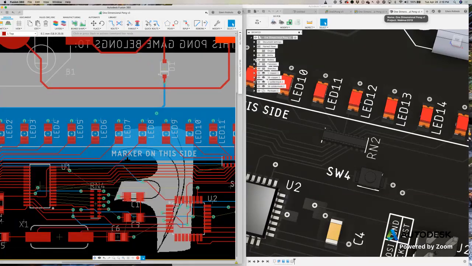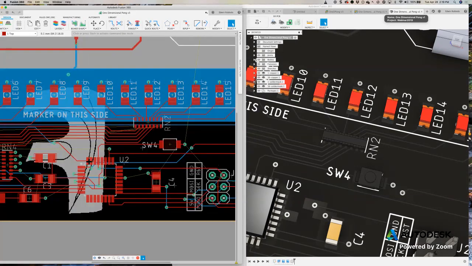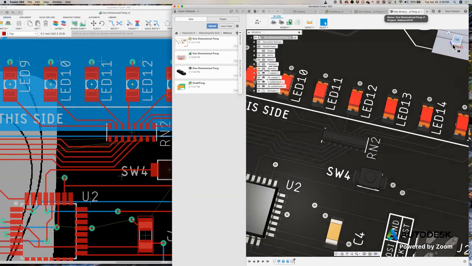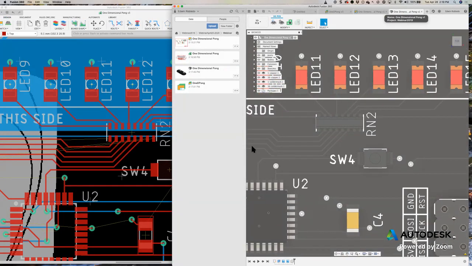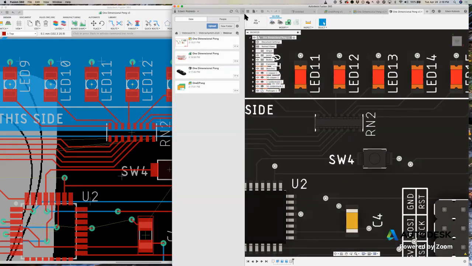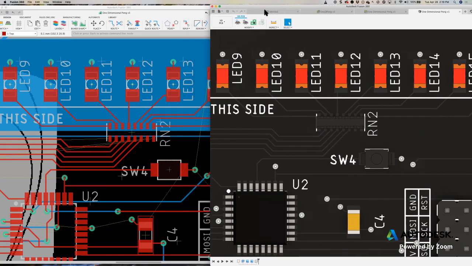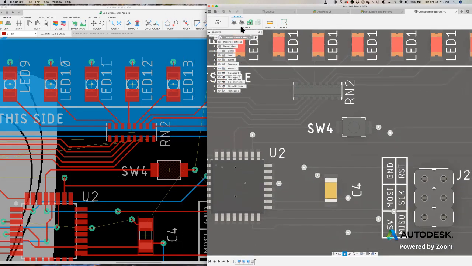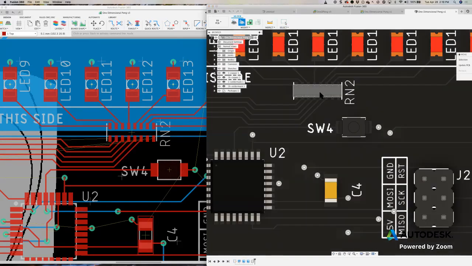Now, I'm going to go ahead and move this component, but I'm going to move this component within the 3D realm, which is this component that we're seeing right here. Okay. Let me get rid of the data panel there as well. And in the 3D PCB, I'm going to go ahead and click on Move, and I'm going to select this component right here, which is RN2.